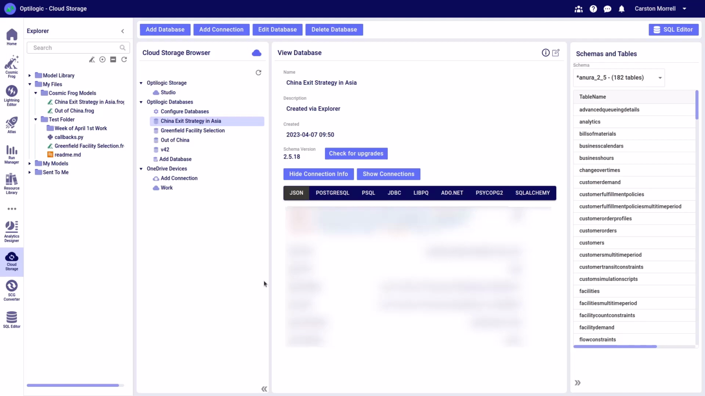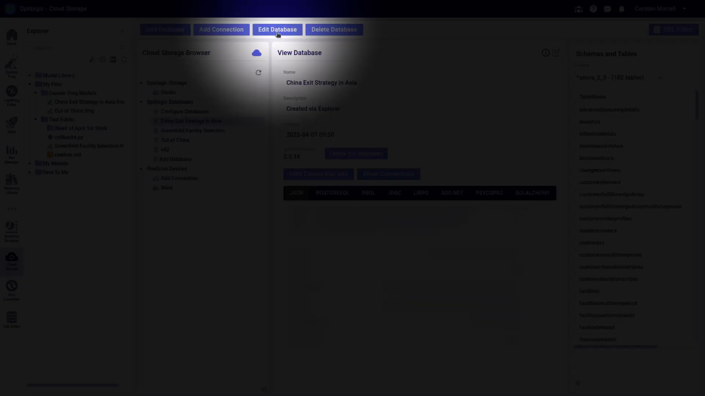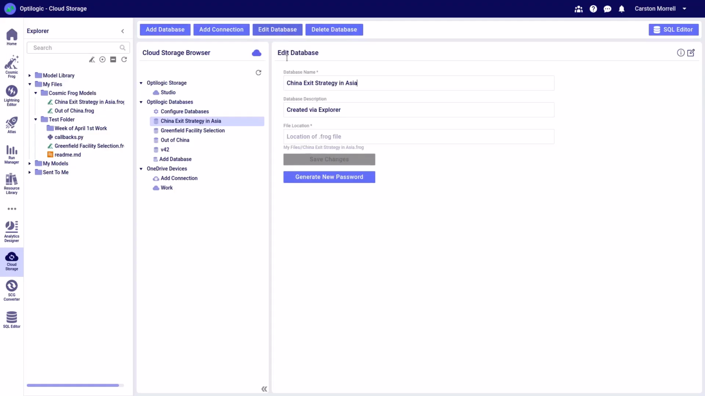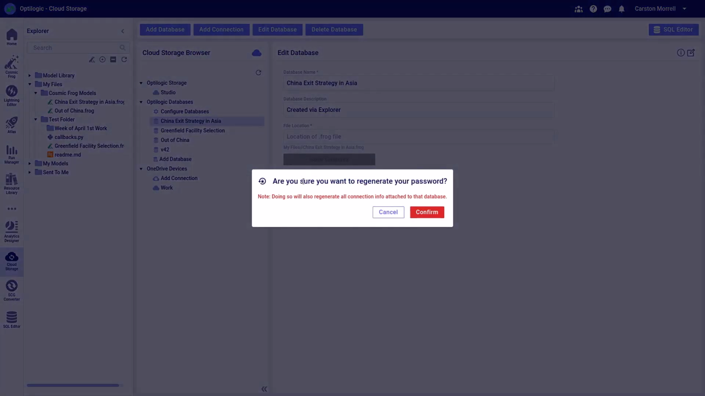This will allow users to troubleshoot their database connection if they are unable to connect to third-party tools such as Alteryx or Tableau. To access this new ability, first go to Cloud Storage, then select your database, and click the Edit Database button. This will redirect you to an edit form where a button to refresh connection information will reside. Please note that the database password will be replaced, and if you have connected this database to an external tool, you will need to reconfigure the connection.